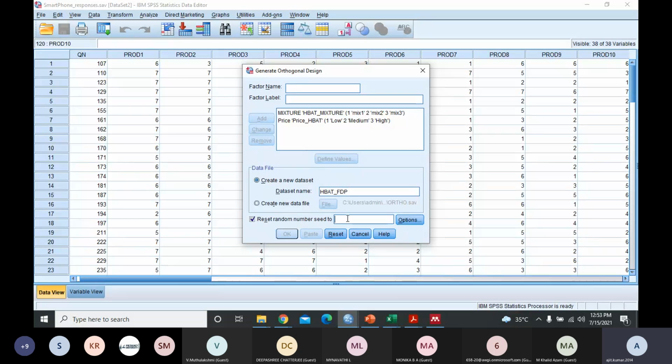Let's say I think of maybe 20,000. Some random number. This is needed for the machine. This is a programming concept. Some random number we are supposed to give here. Okay, and there is an option button here.